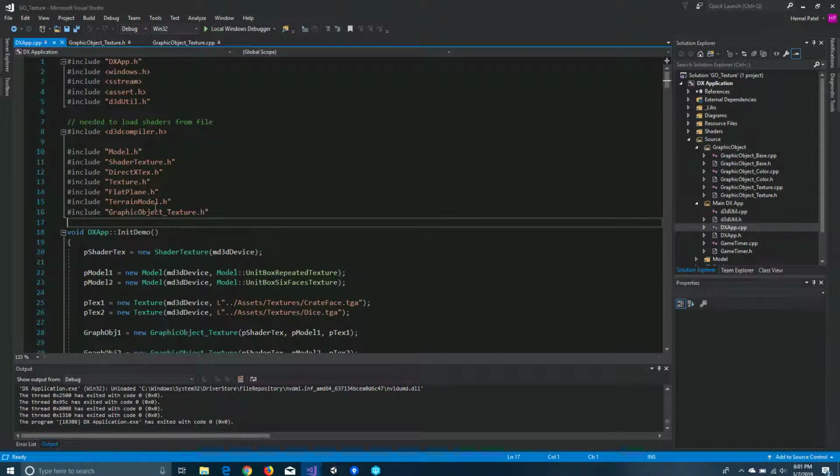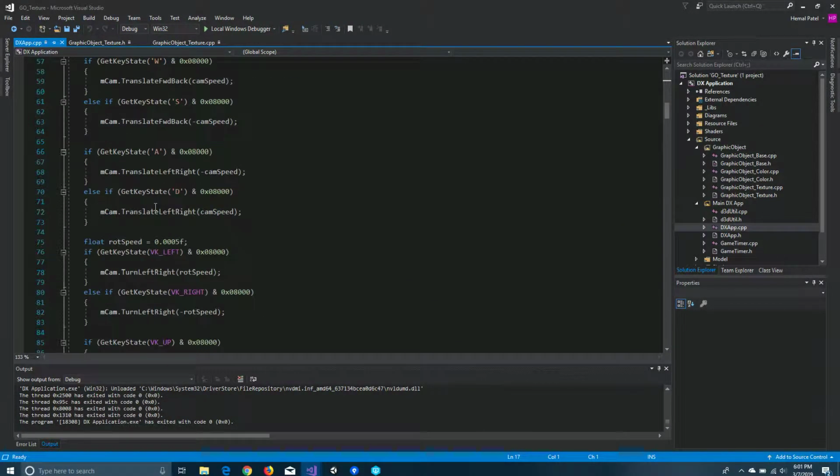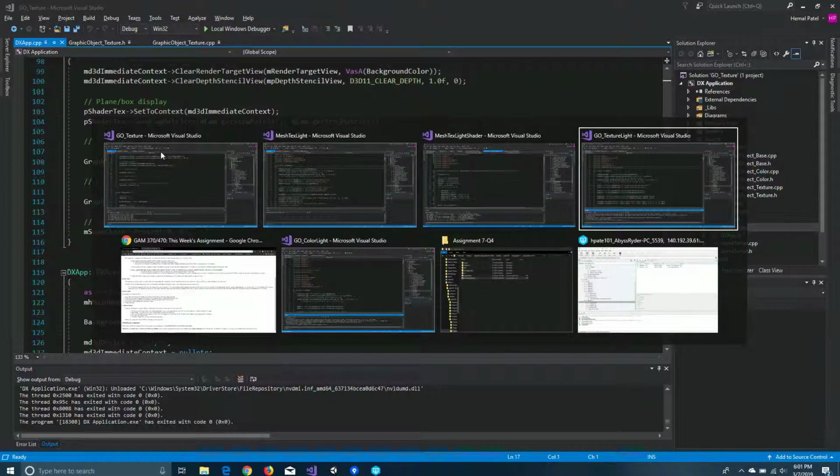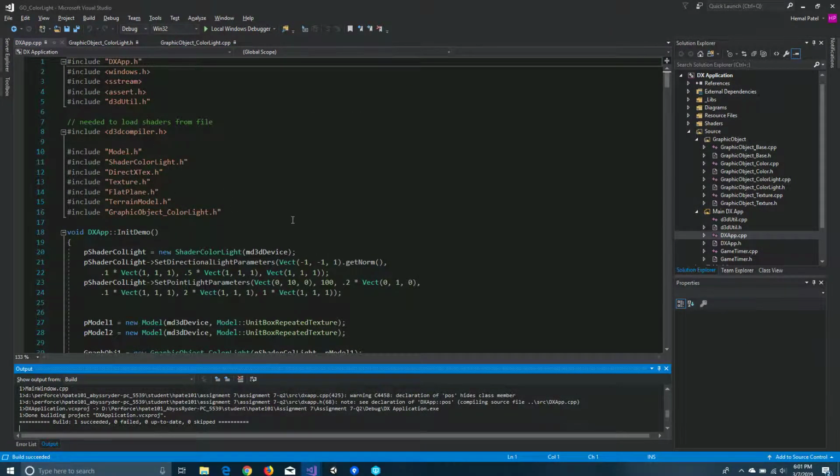So that's pretty much it. The initialization is the same. The only part will be the rendering of those, setting the context to texture and rendering those graphics objects. So that was for the first one. Let's move on to the next one. That's the graphics object color light.